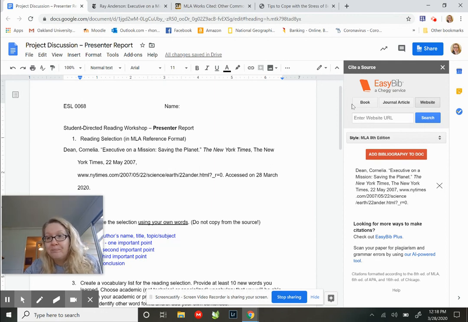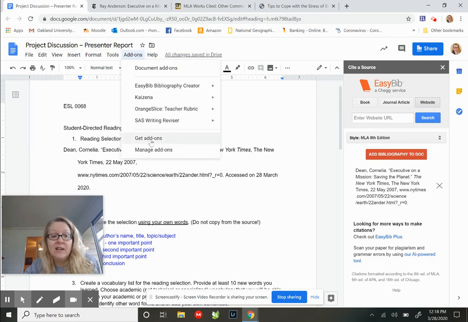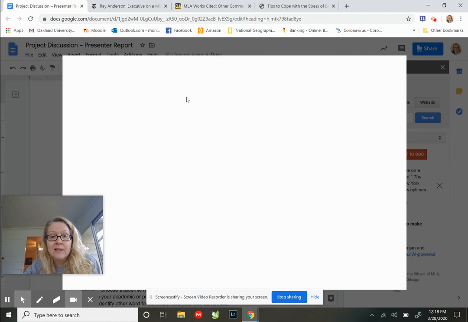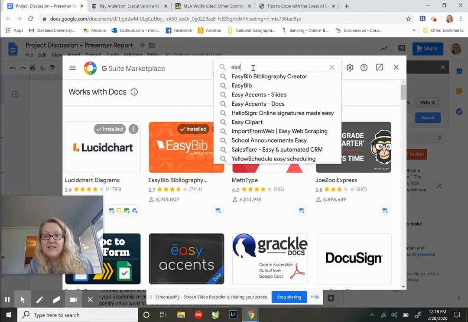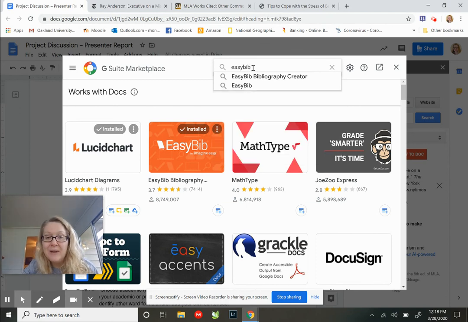So all you need to do is to download the add-on. And so it's get add-ons. I already have it, so it won't work exactly correctly. And it's EasyBib Bibliography. So if you just type in easy and then you get bib, it's the first one.